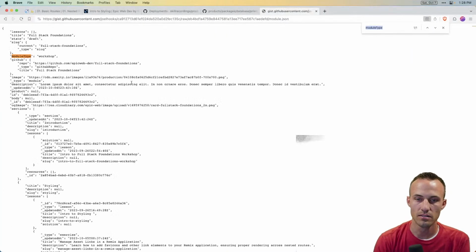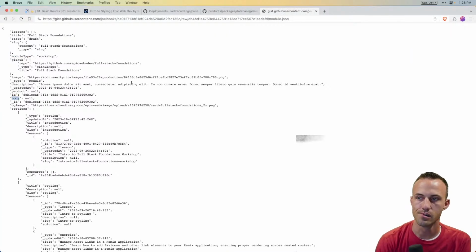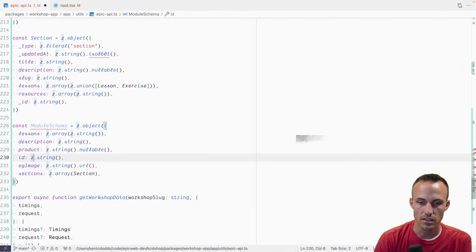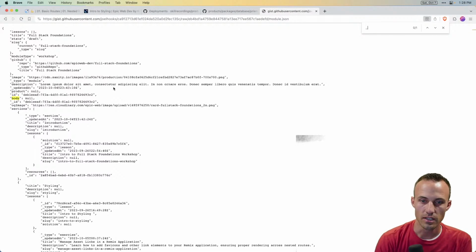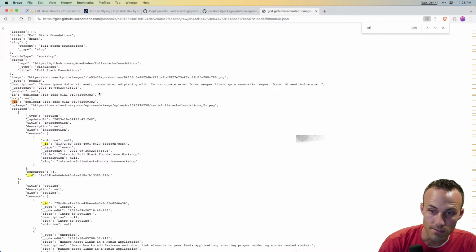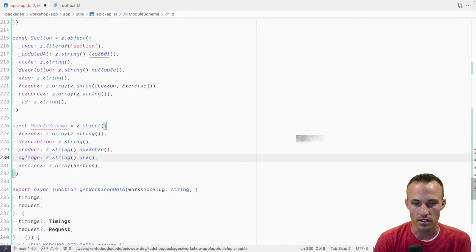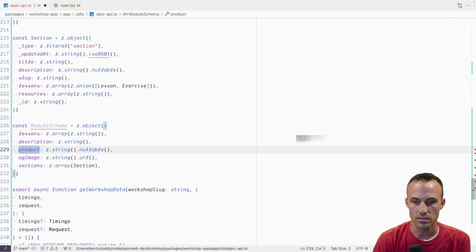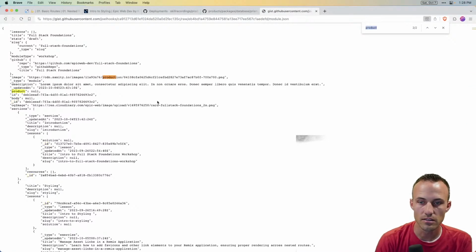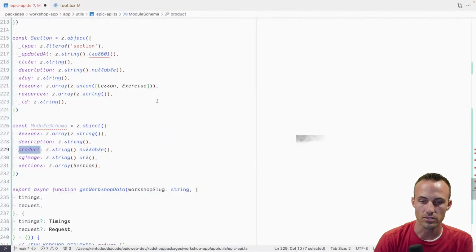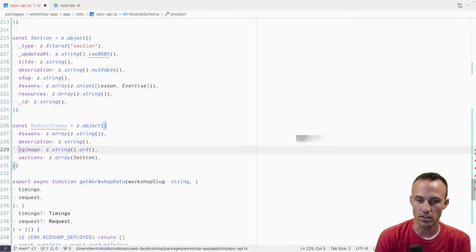What's the body? Huh. Well, what's the difference between ID and ID? Who knows? They are exactly the same. In any case, I don't need it. Product. What is product? It's interesting that Copilot thought it could be a string if it does exist.